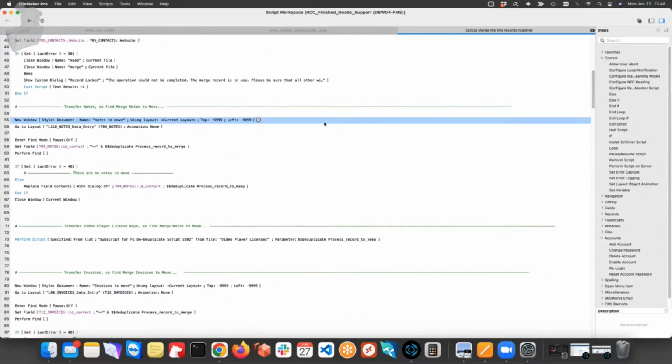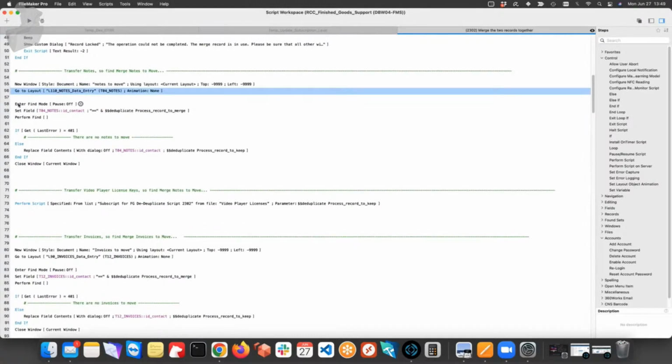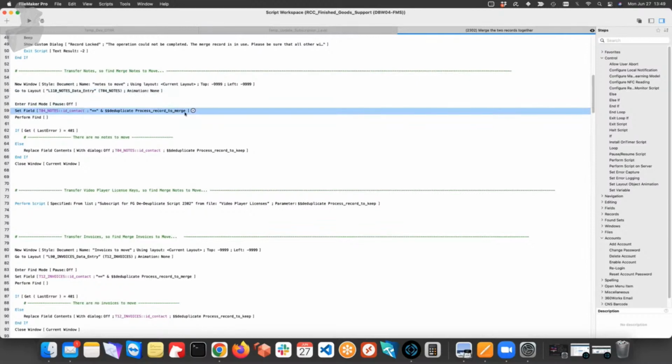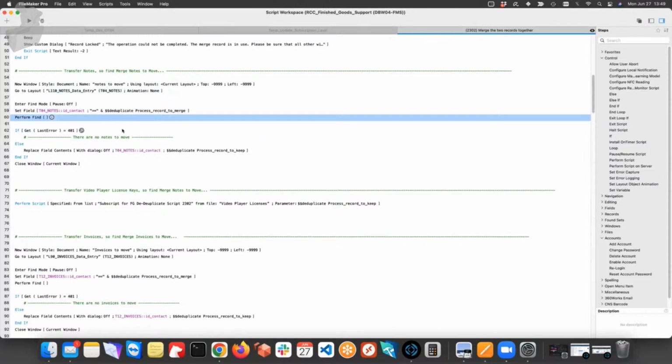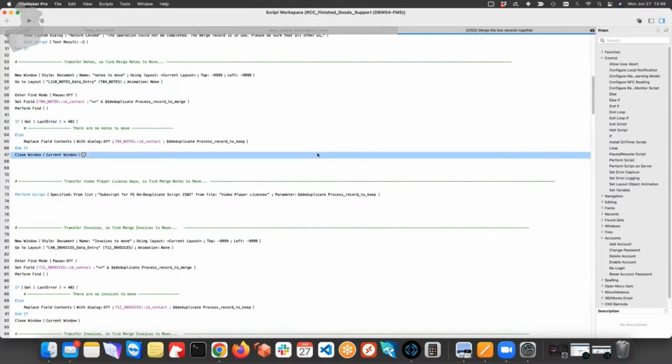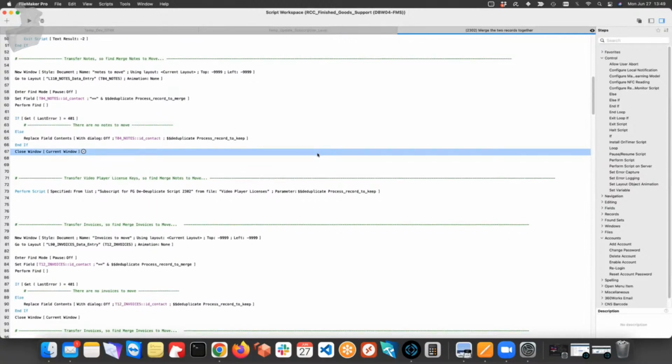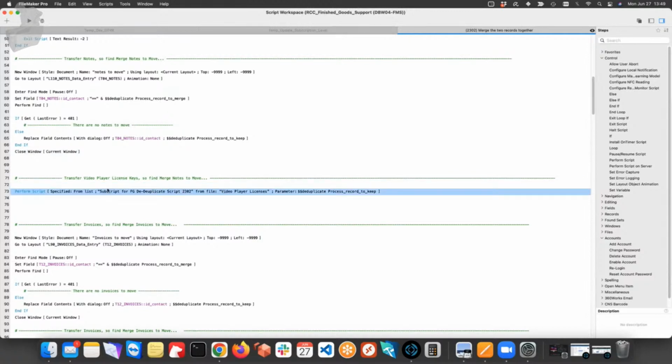So where were we? The process here is pretty straightforward. We go in, we go to the notes field, we go to notes data entry, and we're going to find ID contact on that merge record, the second one that we selected. And then we're going to do a find, and if there are none, that's fine. If they do exist, then we're going to go ahead and move all of the records over to the other one by performing a replace, which happens here, which I don't know why it's in a second script, but it is.